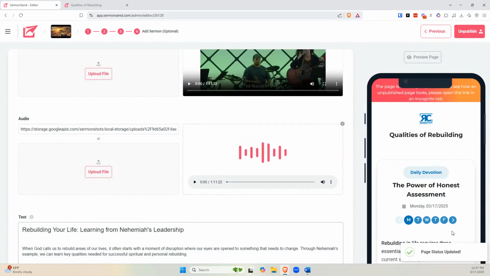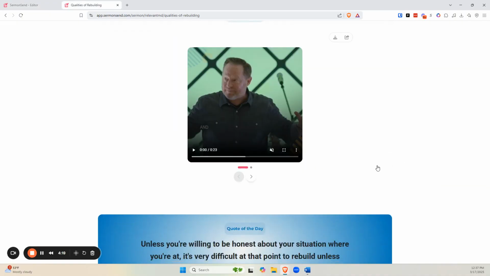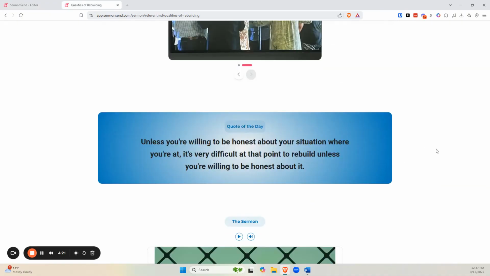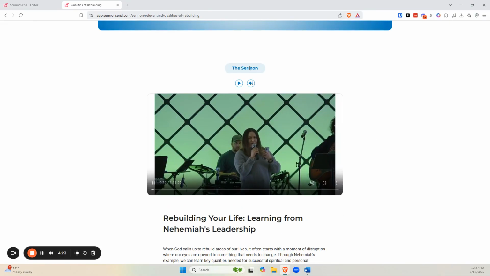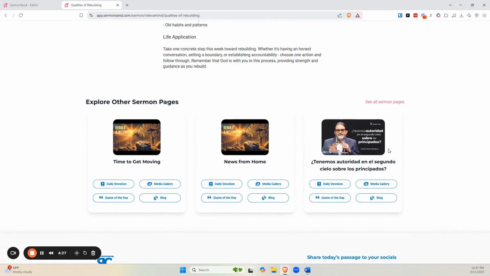Clicking Publish will give you a page status updated, and then that page is going to look a little bit like this for the main version of this devotional and sermon. You can grab onto the audio here and all of the discussion guide here. If you want to explore other sermons, there's going to be a listing at the bottom.